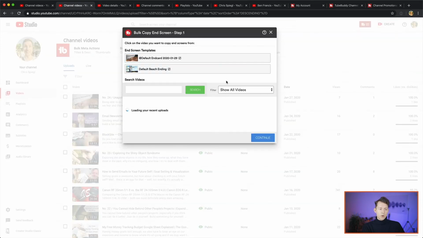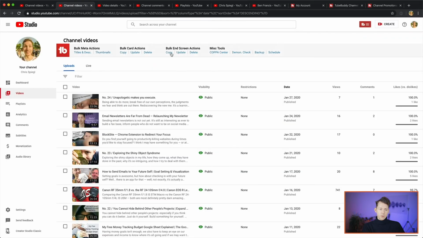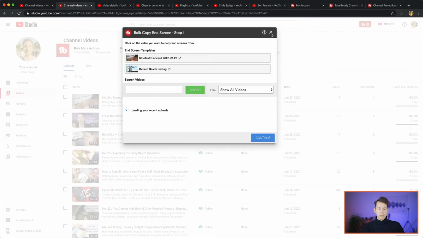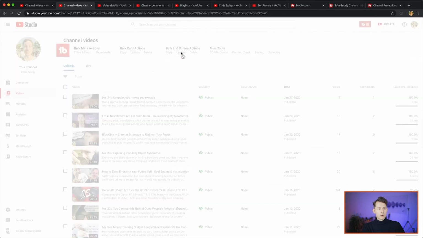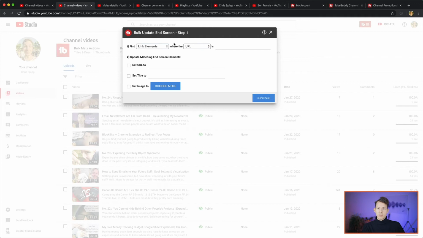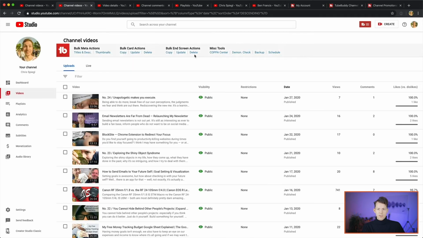And the same thing works with the end screen. You can do the same thing. You can copy your end screen from a video to another video, or you can also change the link elements, again, the URLs that you used in the past, and so on.